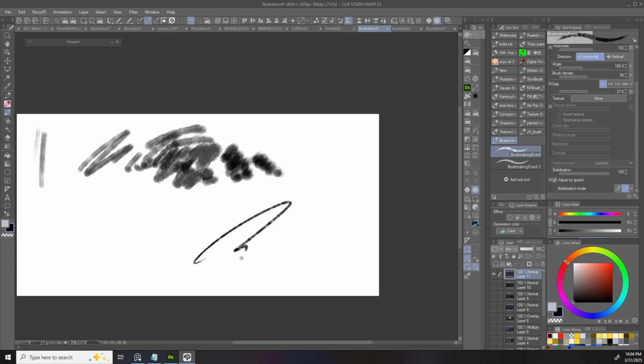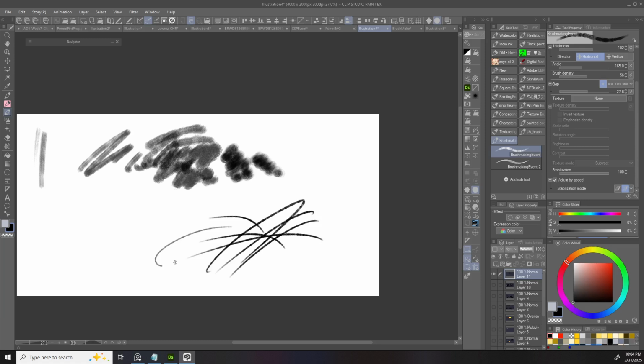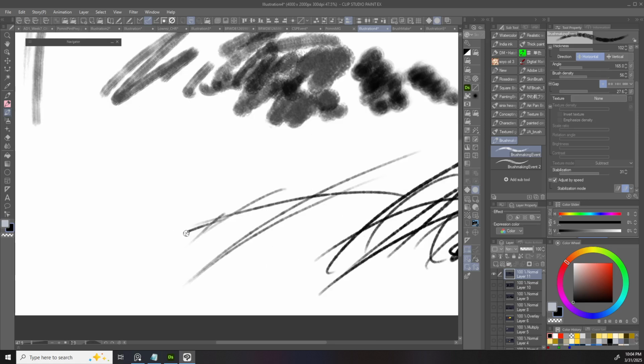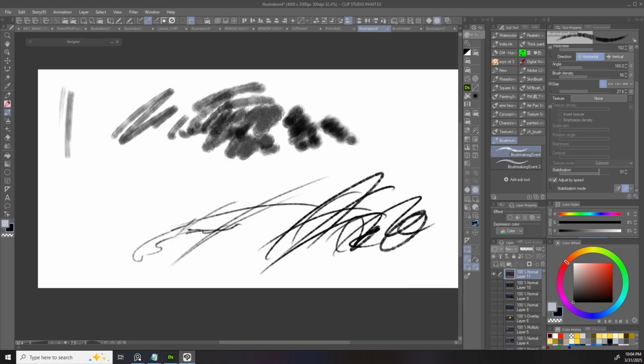So even at 100, if I draw really quick, I can make stabilization not affect me. So maybe not 100%, but at lower percentages, I think this is really helpful. Because when you're drawing quick, your strokes are pretty nice anyway, and when you need fine control, you can have stabilization help you. For most of my brushes, I hover around 9 to 20.